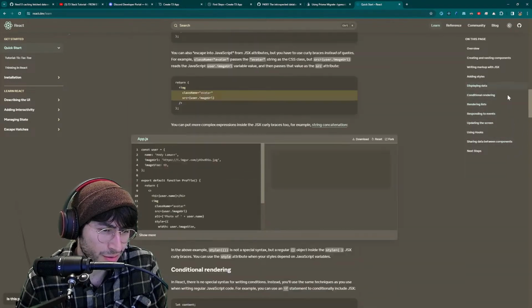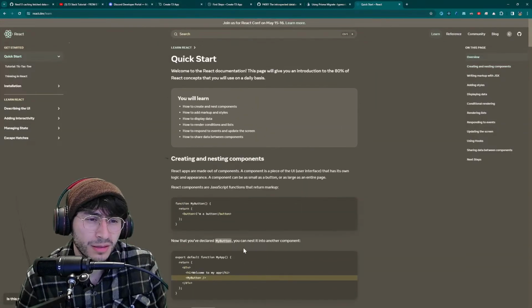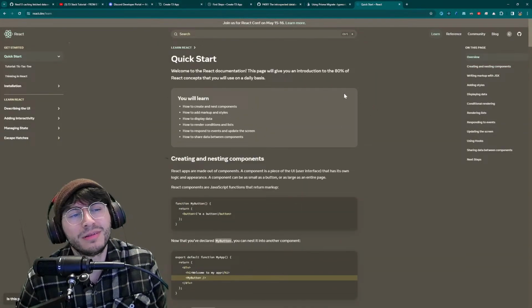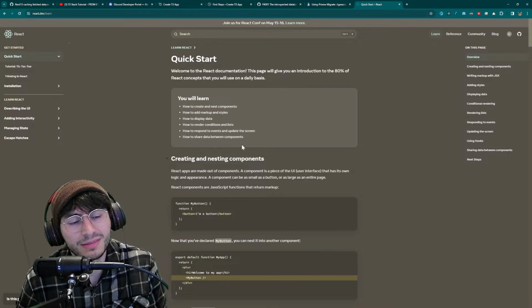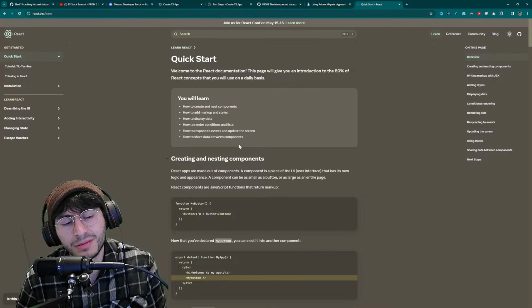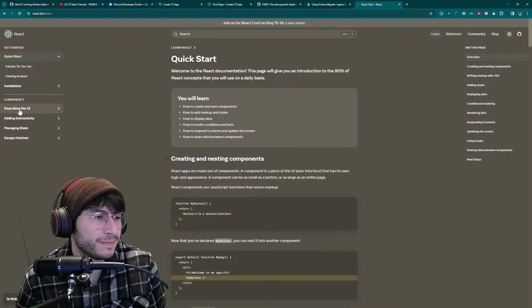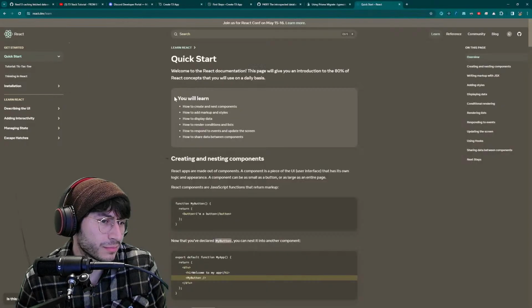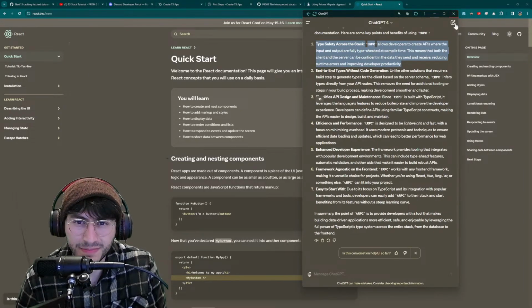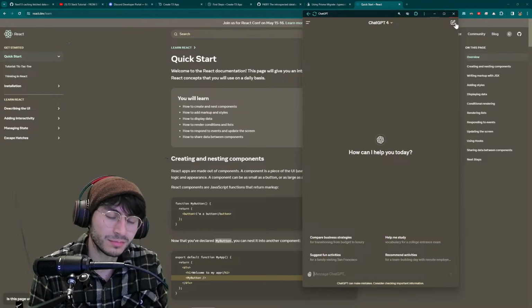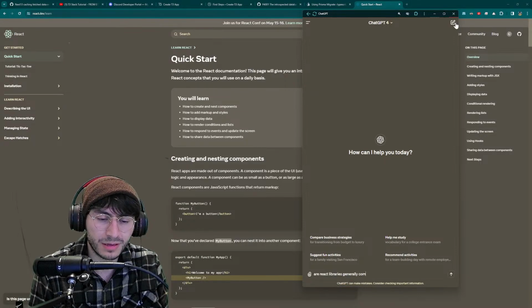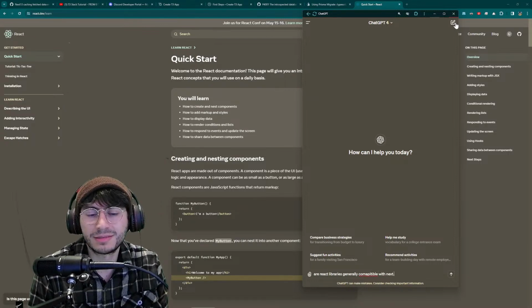And also, I'm not sure if all libraries are just compatible with Next stuff. I'm not sure how compatible libraries are. It's a good question to ask ChatGPT. Are React libraries generally compatible with Next.js?